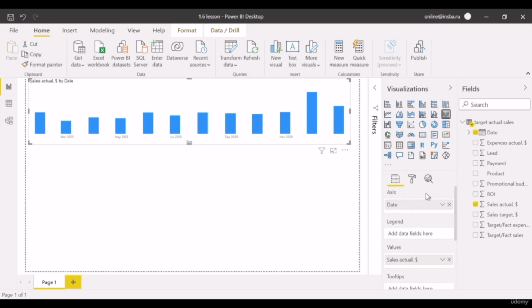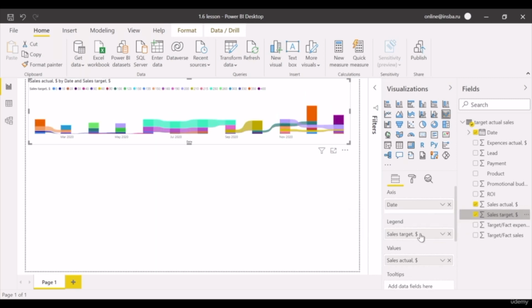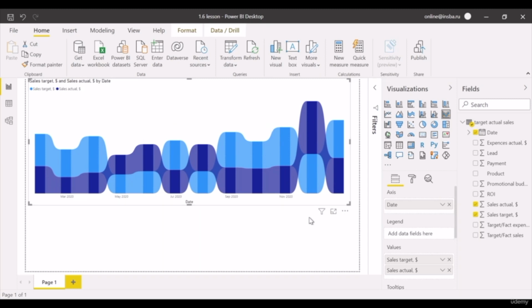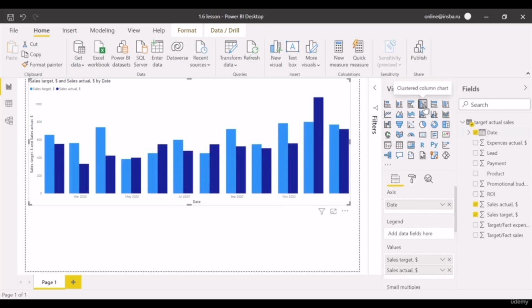But if I add one more field, for example, target sales, the chart turns into a snake. In this case, it seems incorrect, as sales goal and actual look summarized and placed one above the other. The correct form is something like this. For example, a comparison on the clustered column chart, when they are located nearby and can be simply compared.